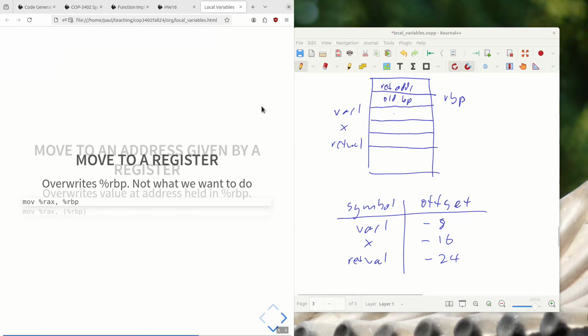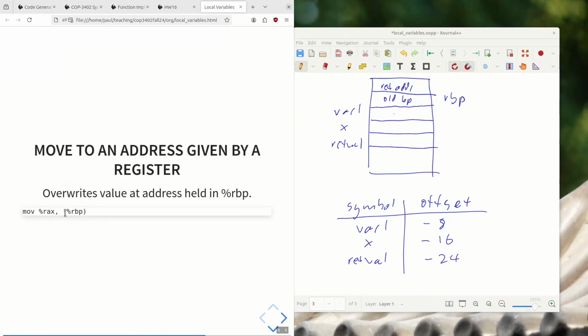And the way you do that in the x86 world, AT&T syntax, is you put parentheses around the register. So this is basically a pointer dereference. This is what it looks like in the x86 world. So this will not copy to RBP. This will dereference. This will look up the value of RBP and then use that as the address for a store, a memory store. So this will overwrite whatever RBP is pointing to.